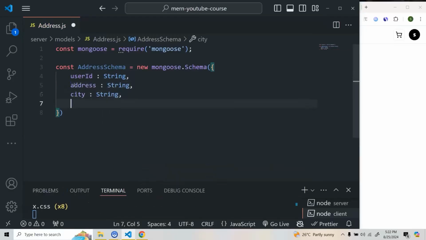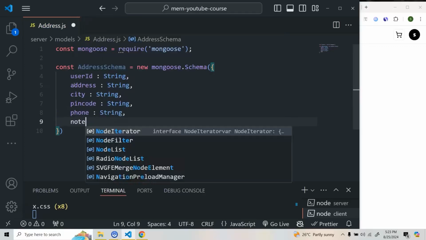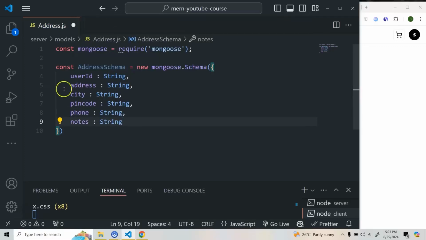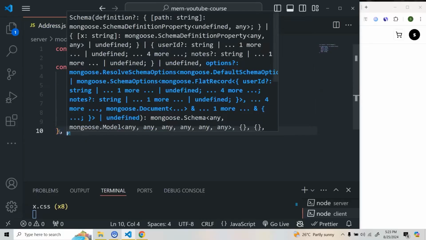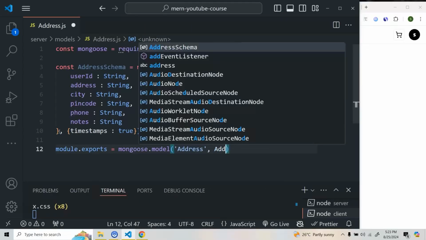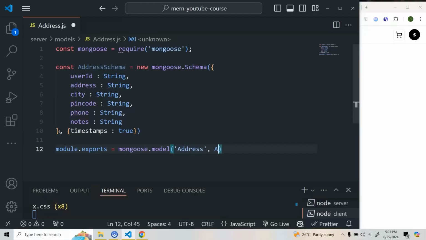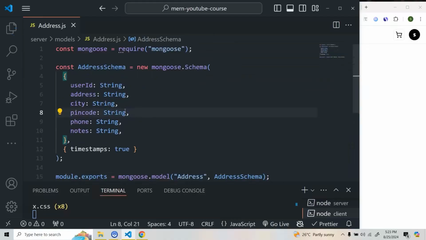Again, it's up to you, you can modify these fields however you like. This will be a string, and the pincode too. Then phone number, we'll keep this one as string only, and then we are going to keep some additional notes that the user can add, which will be string. And here I'm going to pass timestamps as true. Now I'm going to do module.exports. This will be mongoose.model, and I'm going to give this one the name address, and then I'm going to pass the address schema that we've created. Alright, so this is pretty simple.